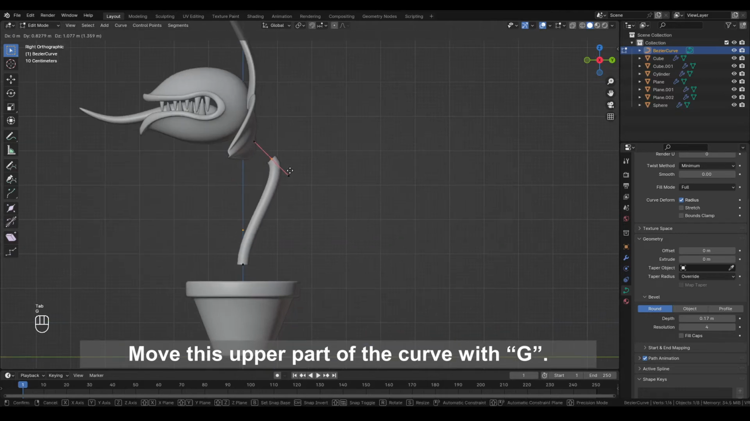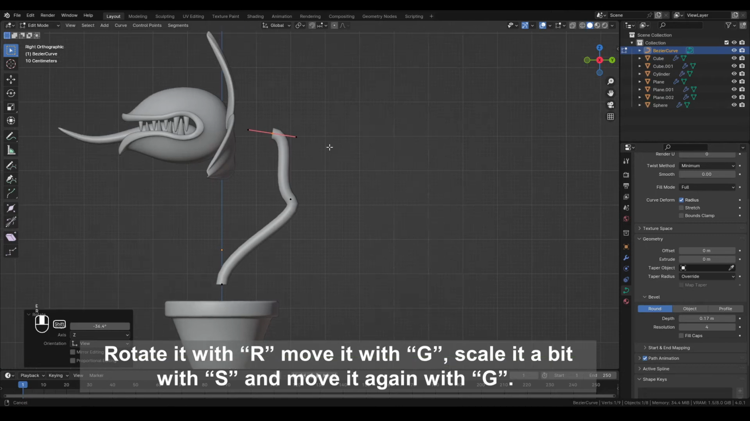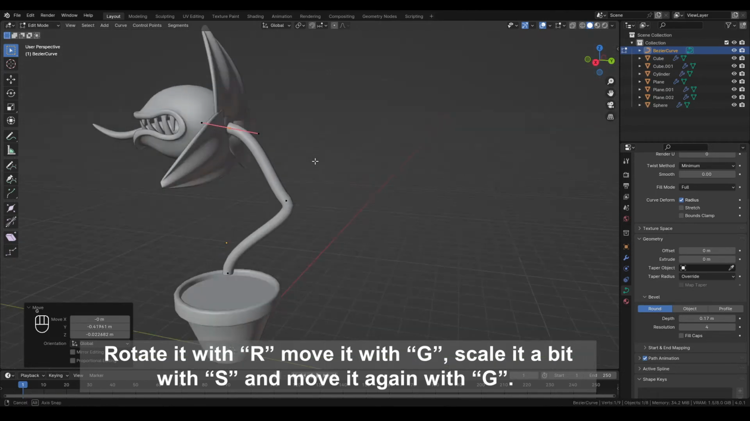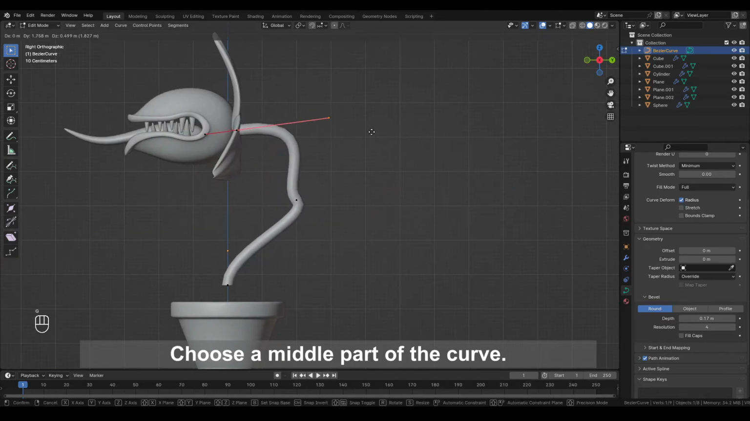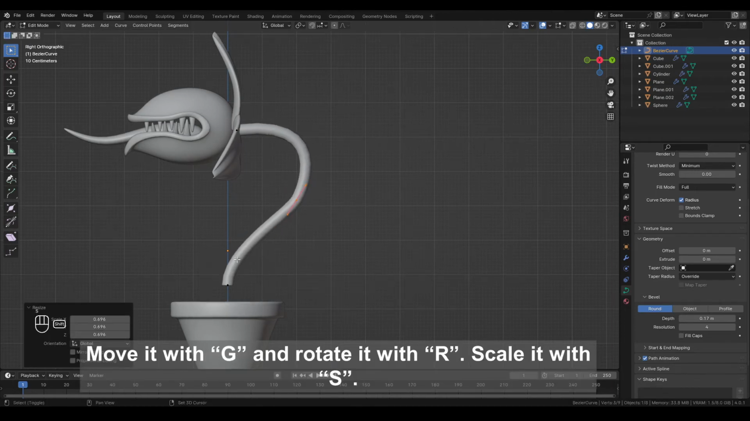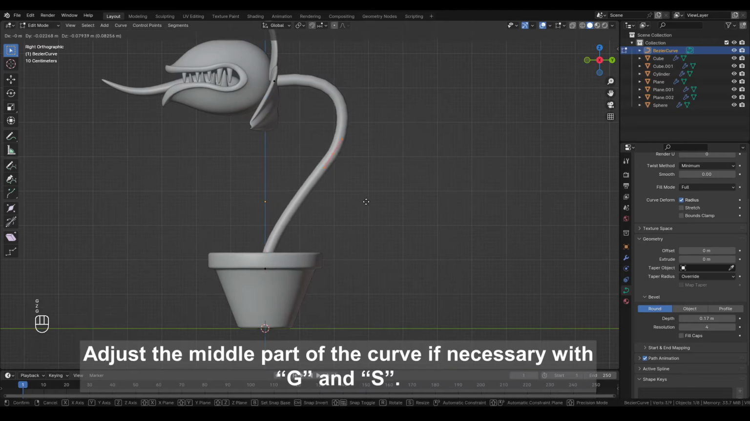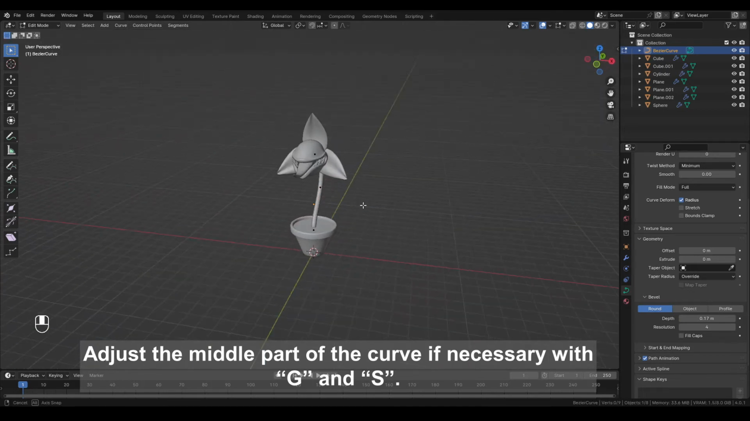Move this upper part of the curve with G. Extrude it with E. Rotate it with R, move it with G, scale it a bit with S, and move it again with G. Choose the middle part of the curve. Move it with G and rotate it with R. Scale it with S. Select the last part of the curve and move it down with G plus Z. Adjust the middle part of the curve if necessary with G and S.